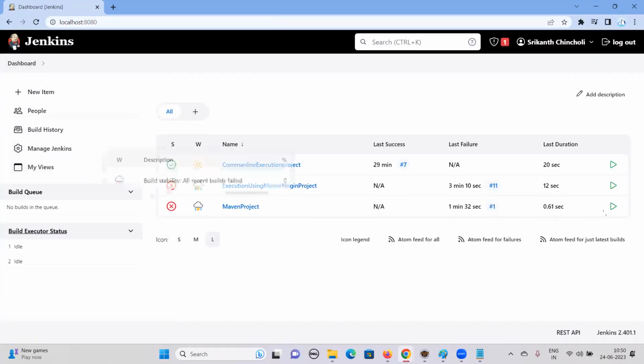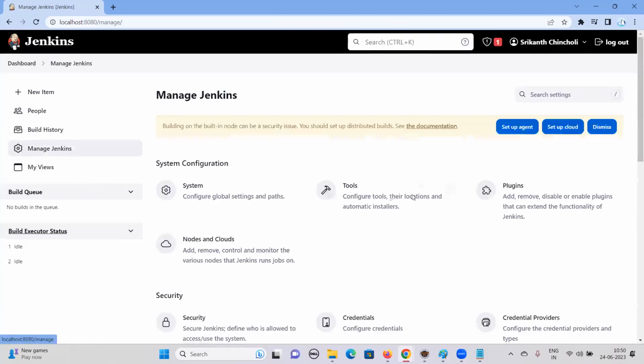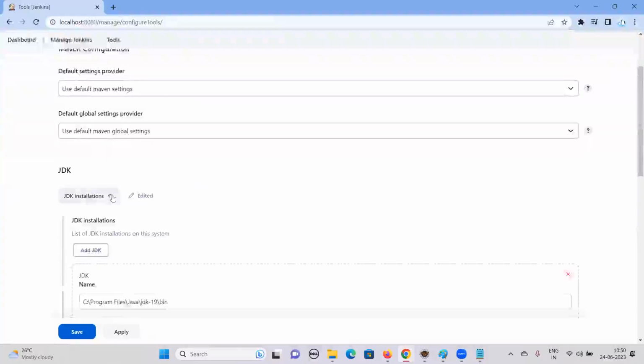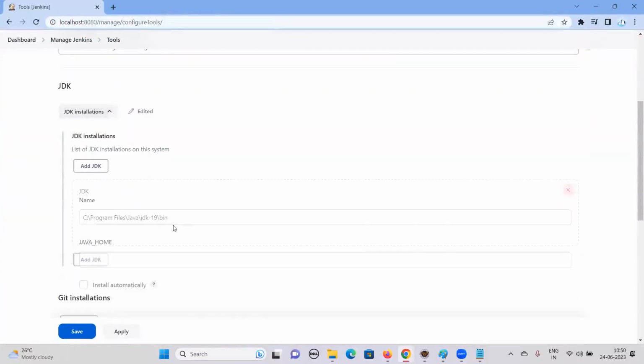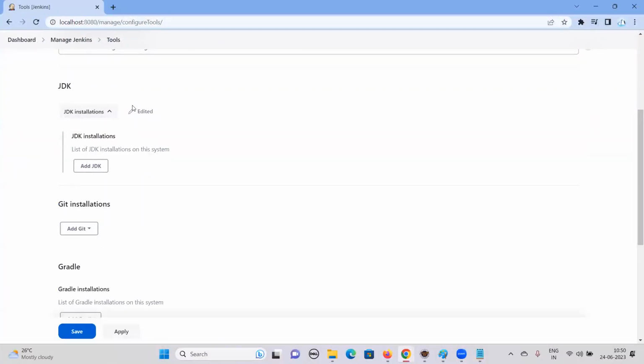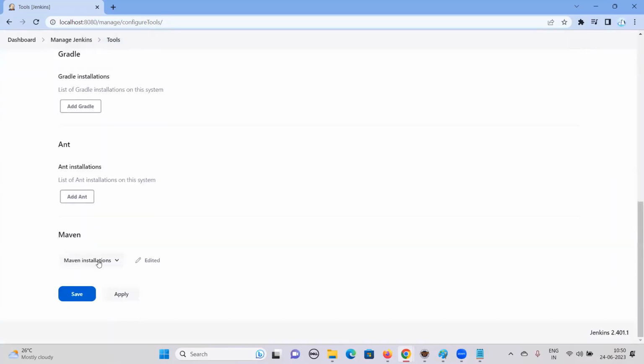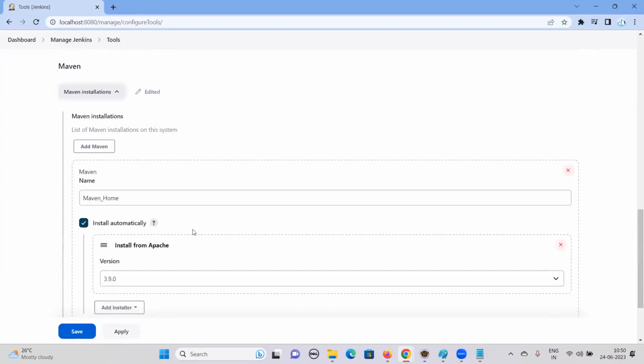There could be a configuration issue, guys. Let me do one thing. I will go to Jenkins, manage Jenkins. I think it's not picking up this JDK installation. Let me not add this one. I'm putting the default settings here. And for Maven also, I'm setting up some default settings.